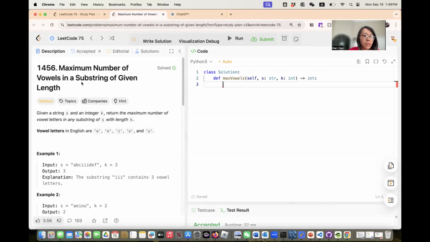For this problem, we are given a string s and an integer k. We need to return the maximum number of vowel letters in any substring of s with length k. So overall, the input is s, which is a string, and another input, the integer k, which is the substring's length. And we need to return the maximum number of vowel letters in any such substring.